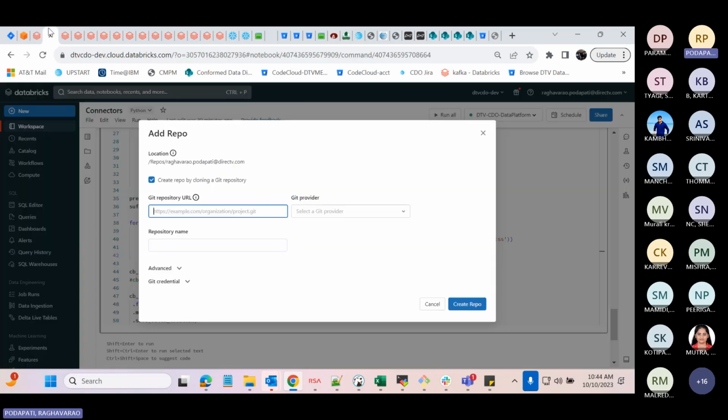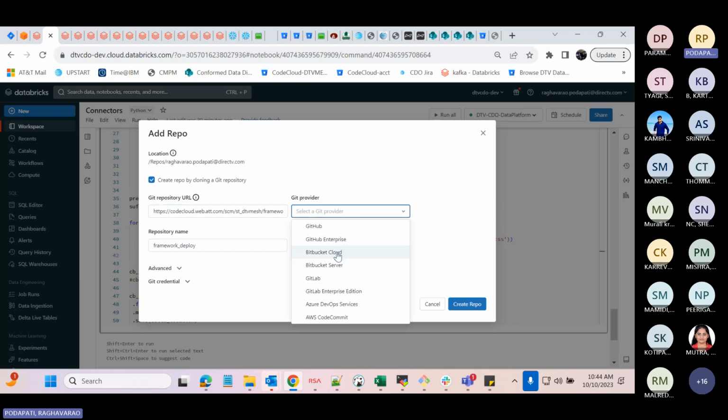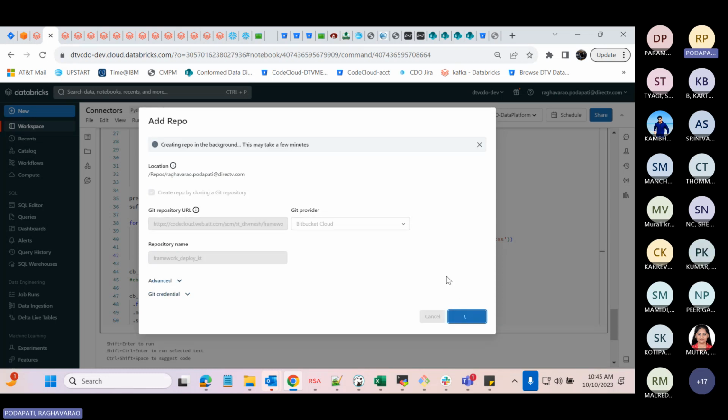So once you get this link, you come back here and give the code cloud link here, and then your provider should be Bitbucket cloud, and then you can give your own repo name, and when you start creating, it will take a couple of minutes, and then it will pull all the data into your Databricks environment. So using this path, whenever we create jobs, we refer to this code here, and then it will start executing basically.